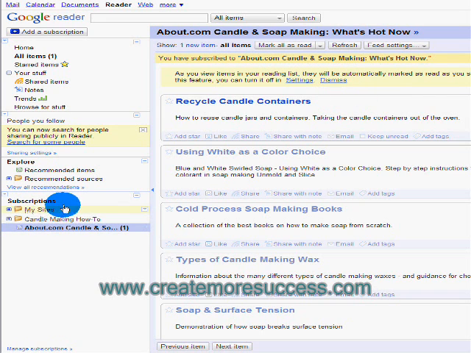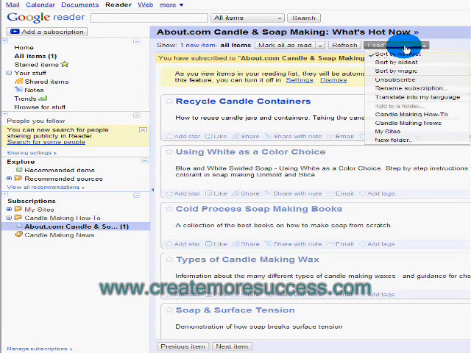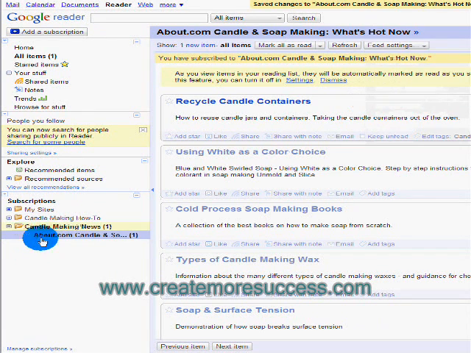So far for our folders, we have My Sites, which I wouldn't put it in, and we have candle making how to. I don't think it fits there either, so once again we're going to add another tag, and I'm going to call this one Candle Making News. I'm going to save that. There it is there, and then feed settings, candle making news, and there we have it. We're all set up here.